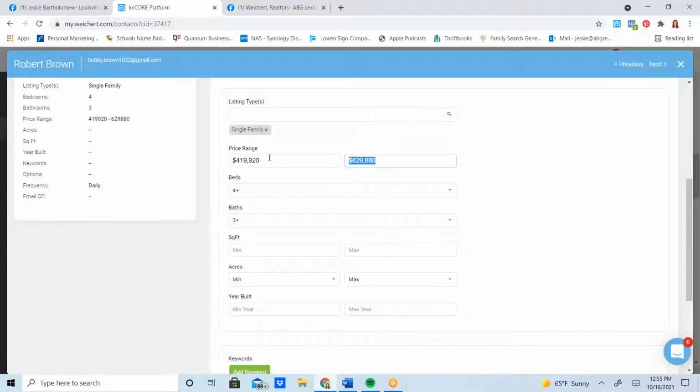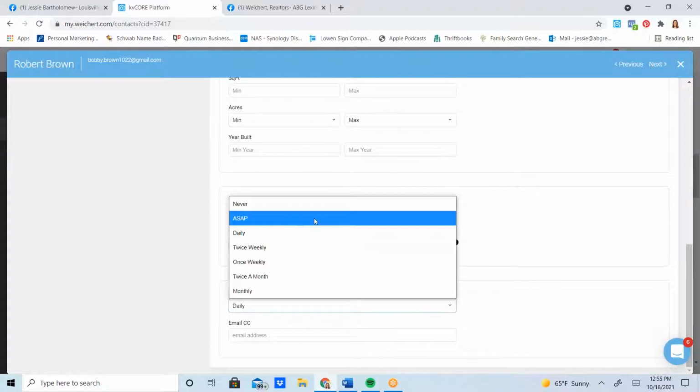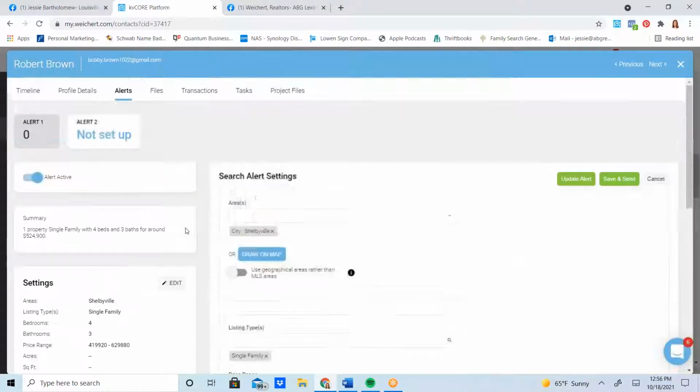So you can lower his price range, you can lower his number of bedrooms, you can change the square footage, all of that, just like an MLS search. You can change the frequency that he gets emails, which I would change just like an MLS search. I would change it to ASAP. And then you can save it. You can update it, you can save it, and if that pulls up some new listings that he might be interested in that he may have missed before, you can automatically send him all of those as well.